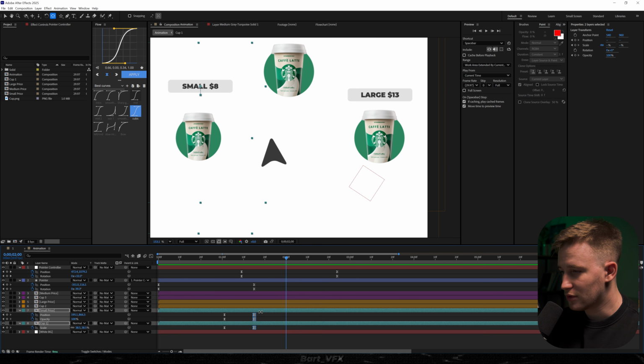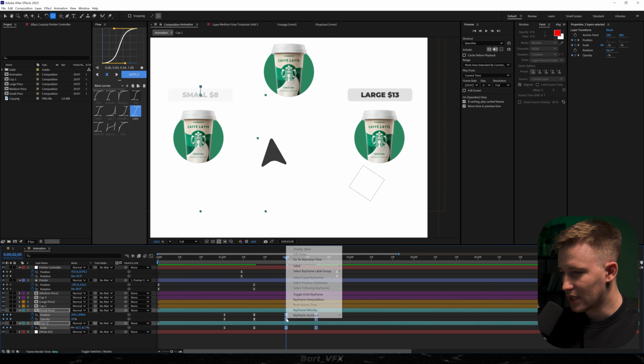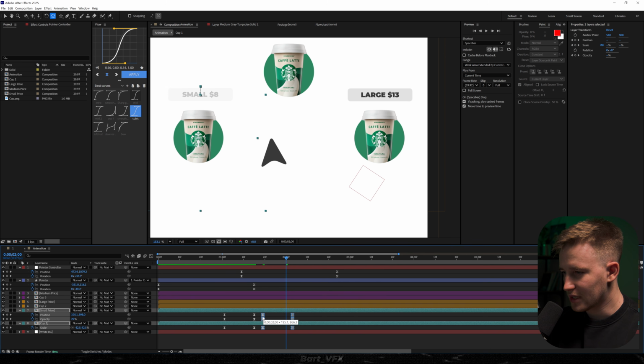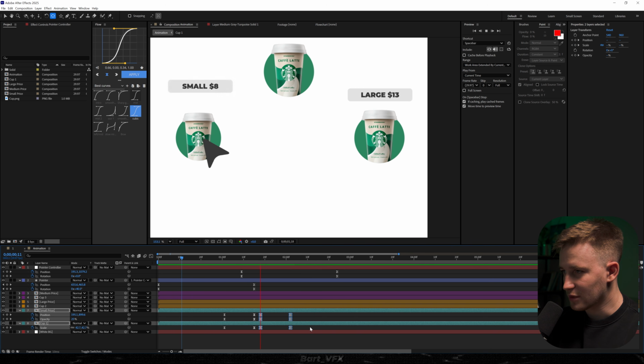For this, we need to actually copy these keyframes. Let's hit Ctrl C, Ctrl V. Then I'm gonna right click, Keyframe Assistant, and Time-Reverse Keyframes. We can actually squeeze it in, and we got a very nice movement over here.